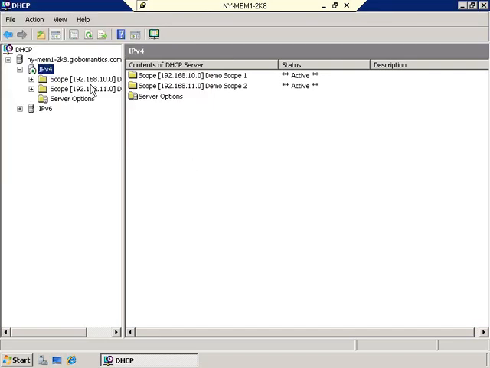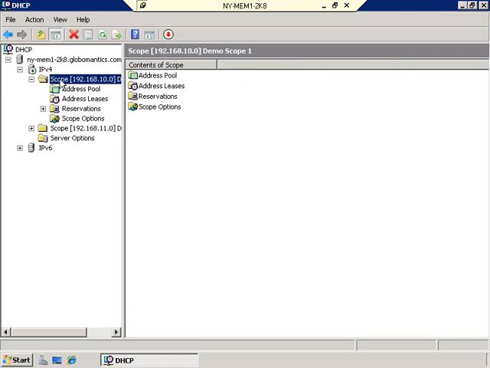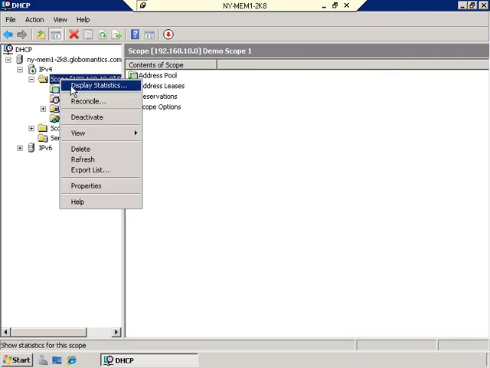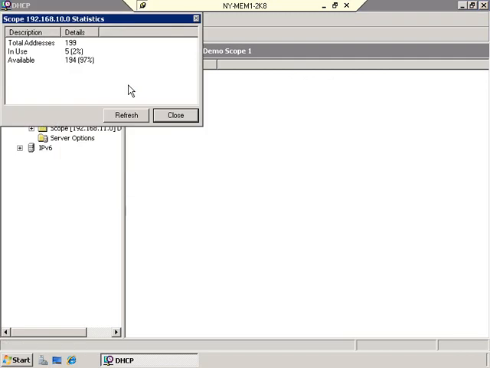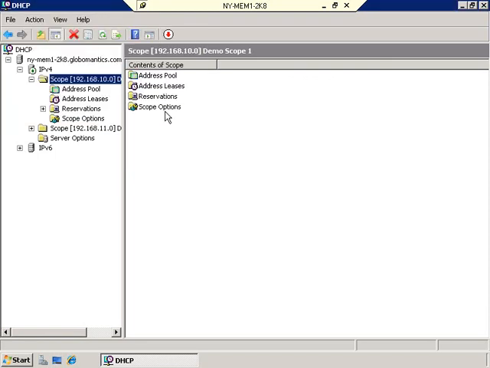Now before I go on with IPv4, the next thing I want to show you is if I click on a scope and right click, I can also display the statistics there. But in this case, you're going to get an amazingly simple screen that just shows how many I have, how many are being used, and how many I have available. So I'm going to close that window and go back up to IPv4.